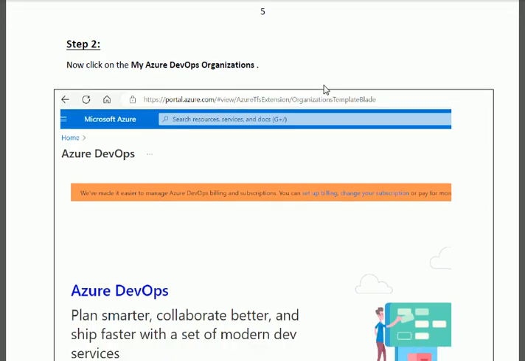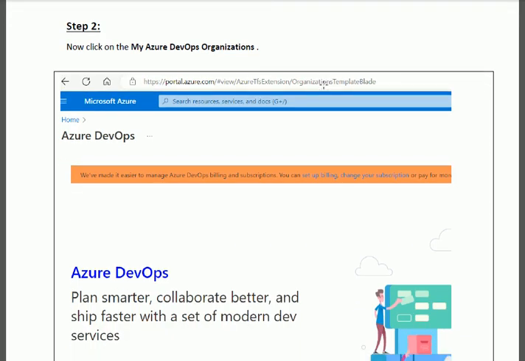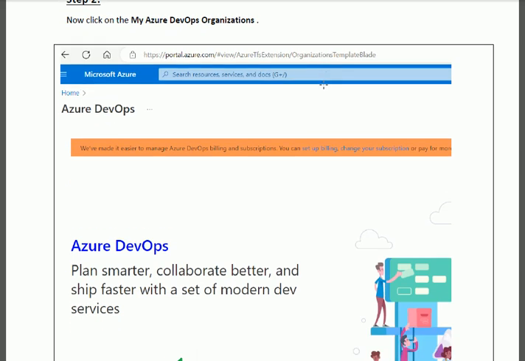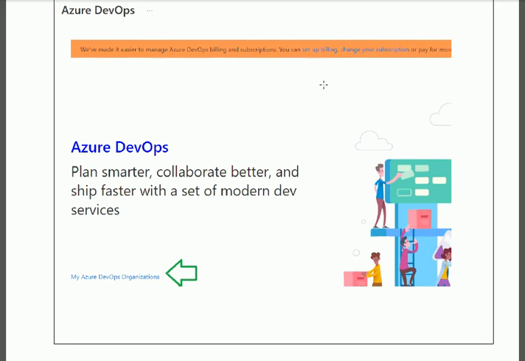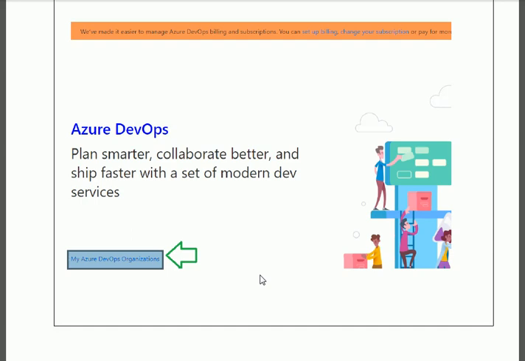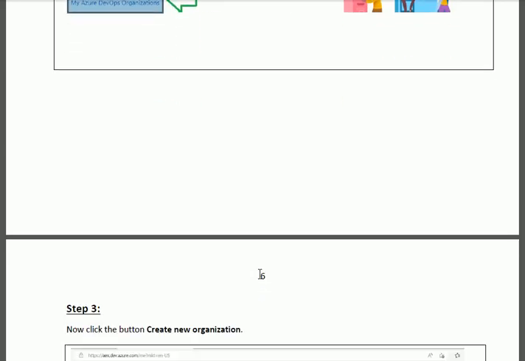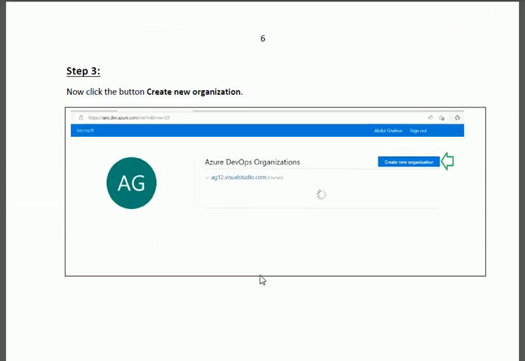In step 2, after clicking on the Azure DevOps organization, you will see a link like this one, My Azure DevOps organization. You will click on this link. In the third step, you will see the interface like this one, Azure DevOps organization. Click on create new organization, as you can see on the right hand side.